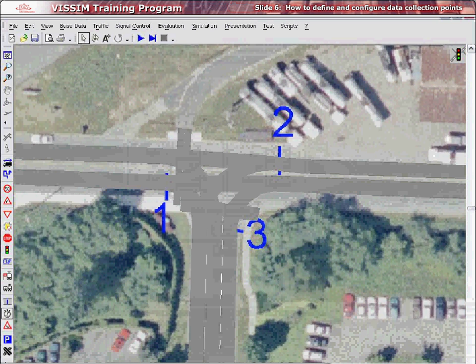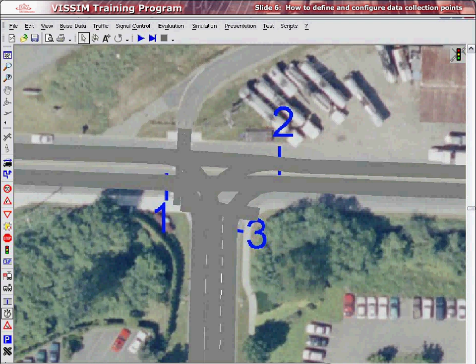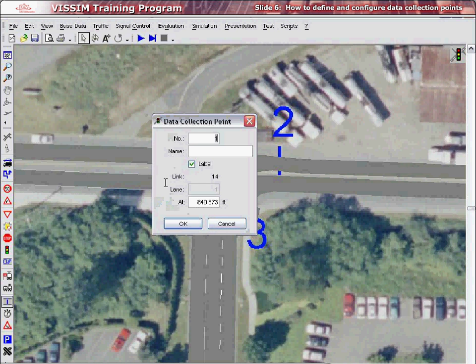vSim also allows the collection of data on any single cross-section, much in the same way as point detectors in the real world. Data collection points are fairly simple to define. For example, to add data collection points in the T-intersection, we first select the Data Collection Points icon on the toolbar. Then, left-click to select the eastbound link, and then right-click on the link at the blue line near the blue number 1 to place the data collection point.